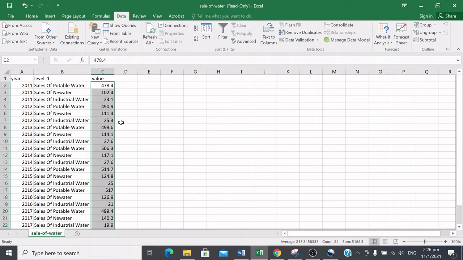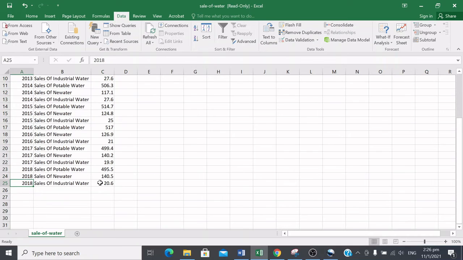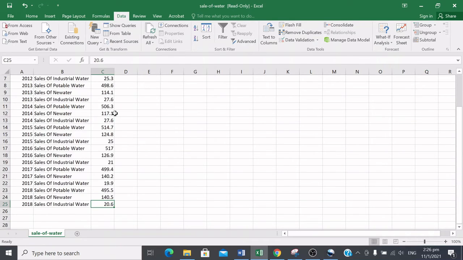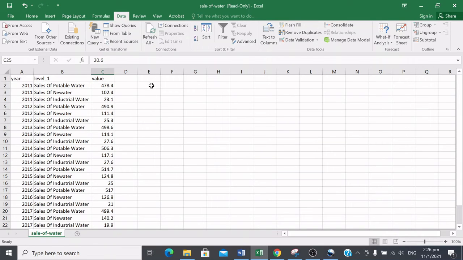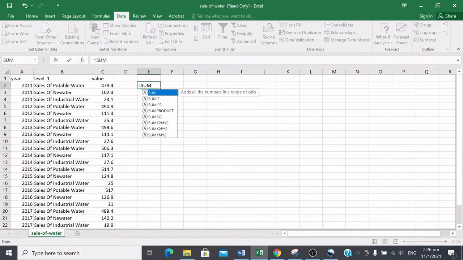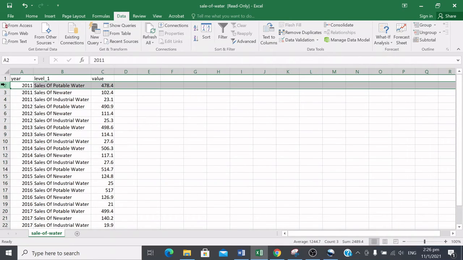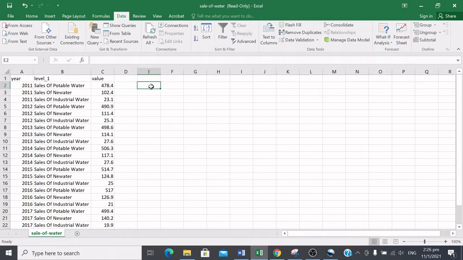Like for example, what is the total amount of water that has been sold from 2011 to 2018, right? What is the total amount of water that has been sold in Singapore? That is one question we can ask. So we can easily do that using the sum function. So I'm going to this cell here. We have this column here and we have this row here. So I'm going to this cell E2.